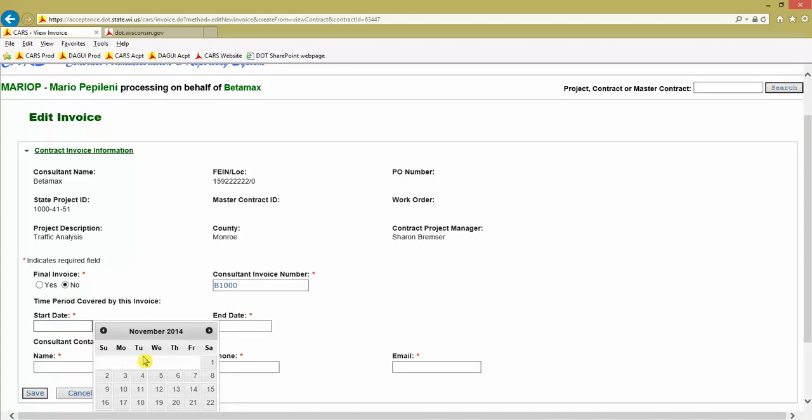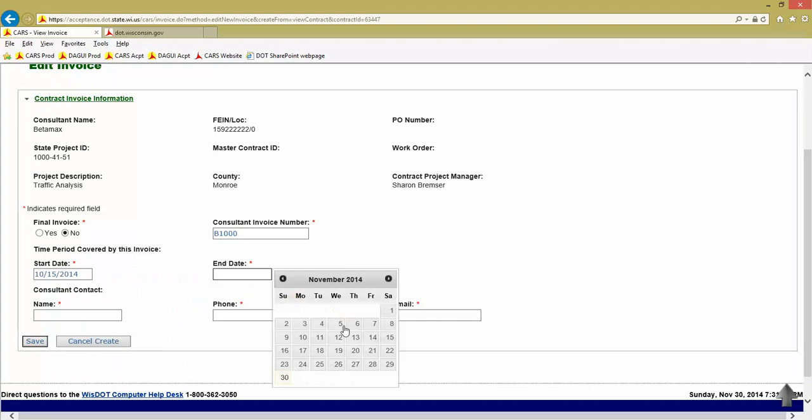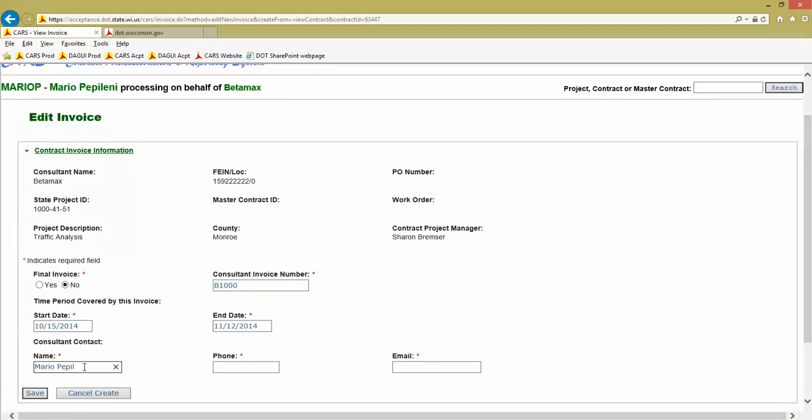Start date, so time period covered by the invoice. Let's stretch it between 2 months. We'll say October 15 to November 12. We'll put in a name. We'll put in my name. A phone number. And an email address.